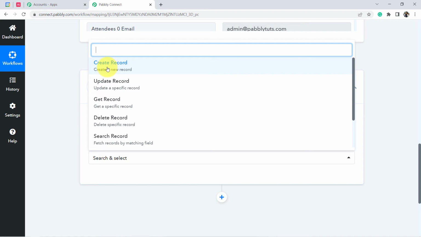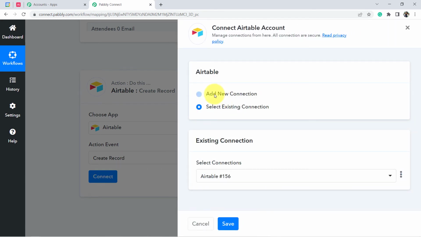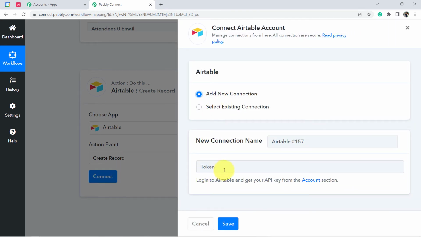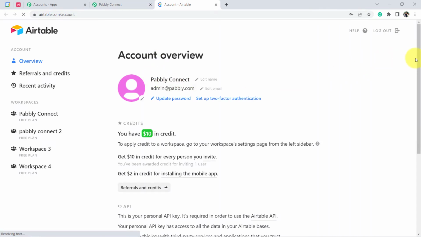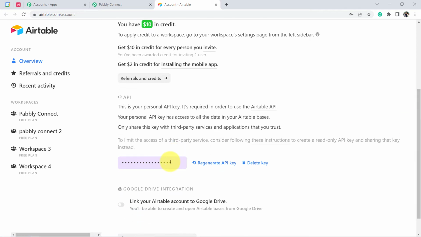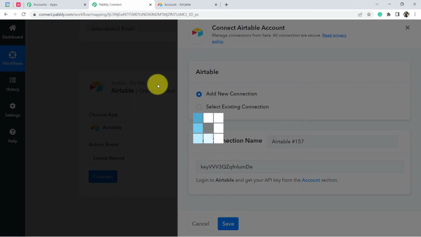All right, and I want to create a record in Airtable for all the events, basically for all the Google Calendar events. Click on add new connection. Now it is asking for the token, so log into Airtable and get your API key from the account section. If you are already logged into your Airtable account, you can simply click on this link directly and you will get the API key, basically the token. All right, let me show you, and here is the token. Copy it and paste it, and this is how you can connect your Airtable account with Pabbly Connect.